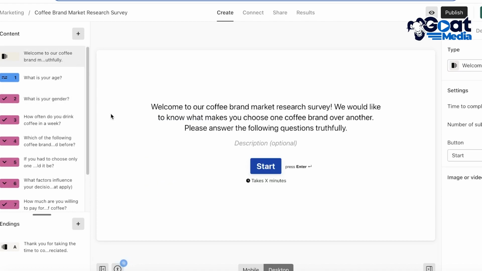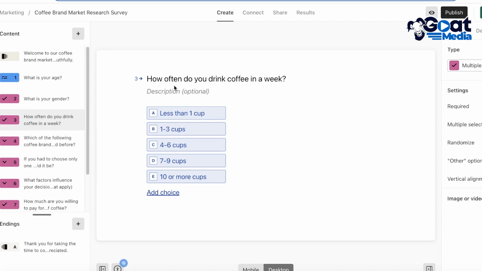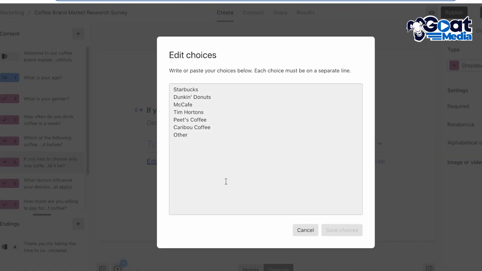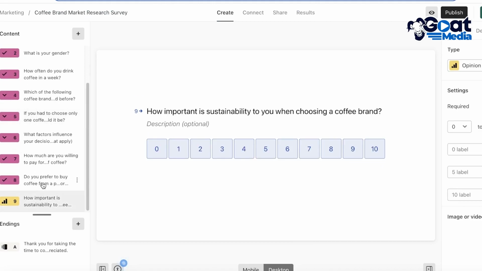So our form information has a start section. Then you have your age, gender, how many times, how often do you drink coffee in a week? What coffee brands have you tried? And you guys can see there are multiple different choices that have been provided by the AI as well. You can edit those as well. And they have multiple different questions. They also have a liquor type scale.